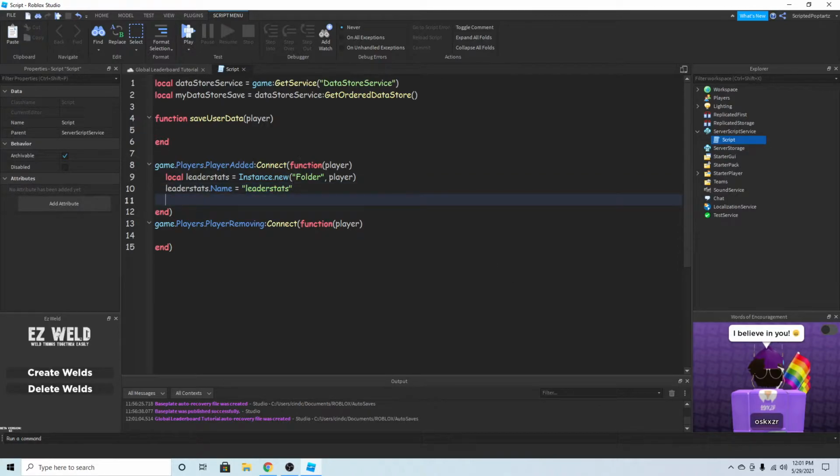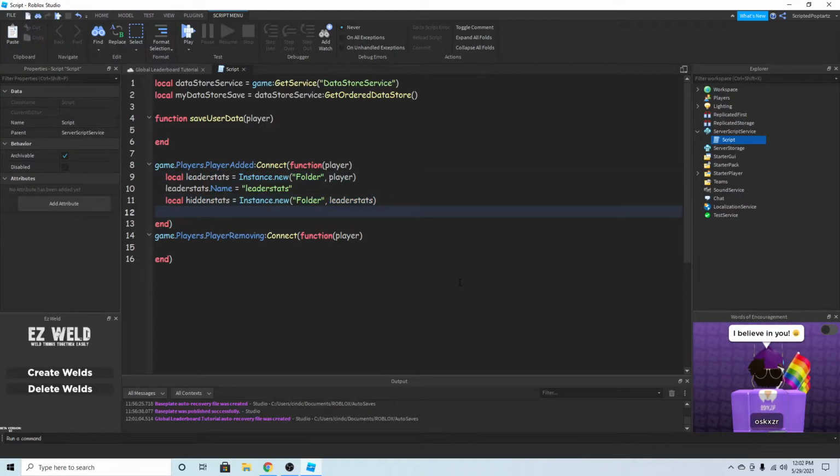So say you have coins in the folder, right? Then it will pop up with coins in the corner over here. Say you don't want the coins to show up there, then this is where you're going to add a new folder, which is going to be called hiddenStats, equal to an Instance.new Folder inside the leaderstats. This is going to hide the stats you don't want to be seen on the player. So just do hiddenStats.Name is going to be equal to Hidden.